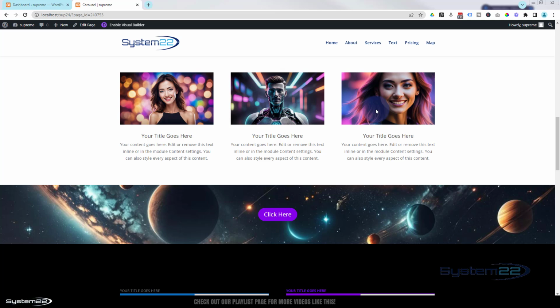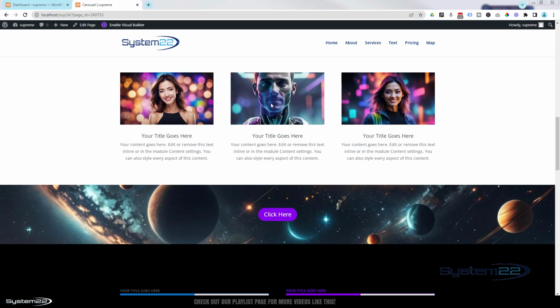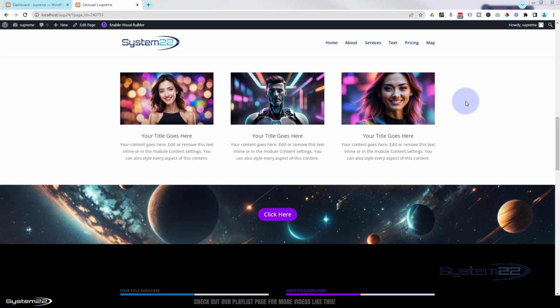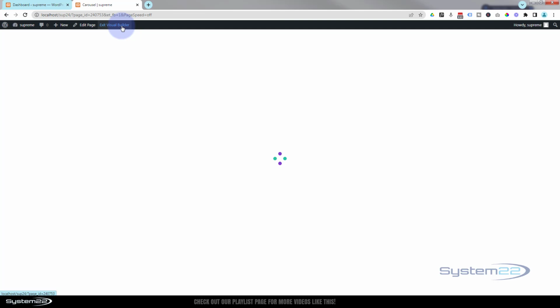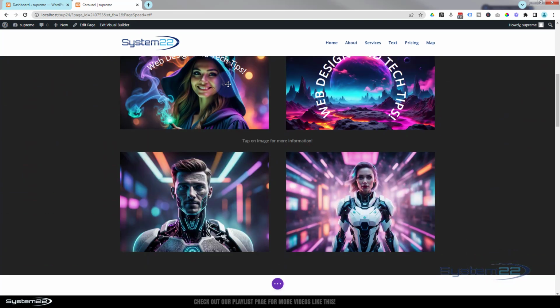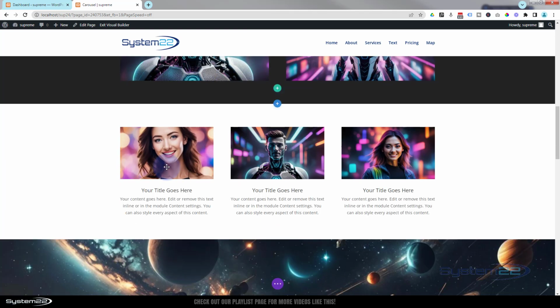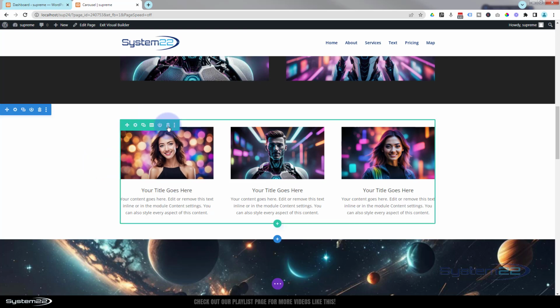I know we've done this with gallery items before, but I'm not sure if we've done it with actual blurb modules. So here's how to do it. Let's enable the visual builder. Okay, once enabled, let's go down and delete what I've got going on here. Let's just delete the whole row and we'll start from scratch. Green tab for the row right there.